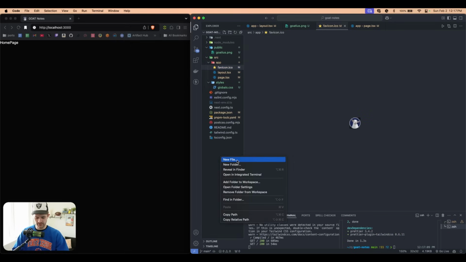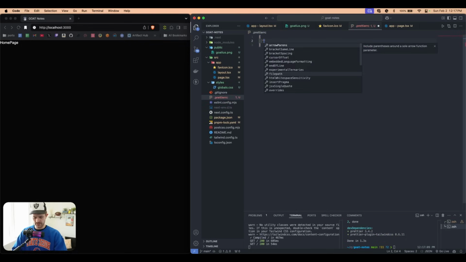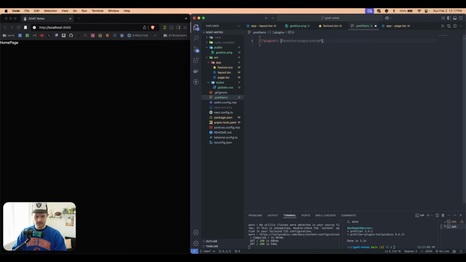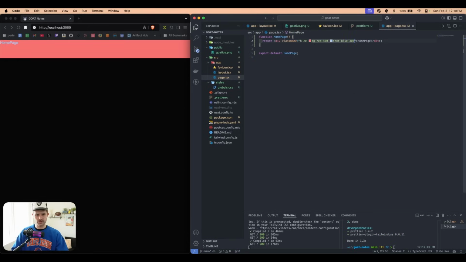We're also going to have to create a new file, .prettierrc. And we're just going to say plugins, and it's going to be an array. And it's going to be prettier-plugin-tailwindcss. And so now if we come here and we say className, we'll just say bg-red-400, text-blue-300, we'll just say h-20. We save that and it's going to auto sort it for us. So it's very consistent everywhere throughout the app. I would highly recommend using this.